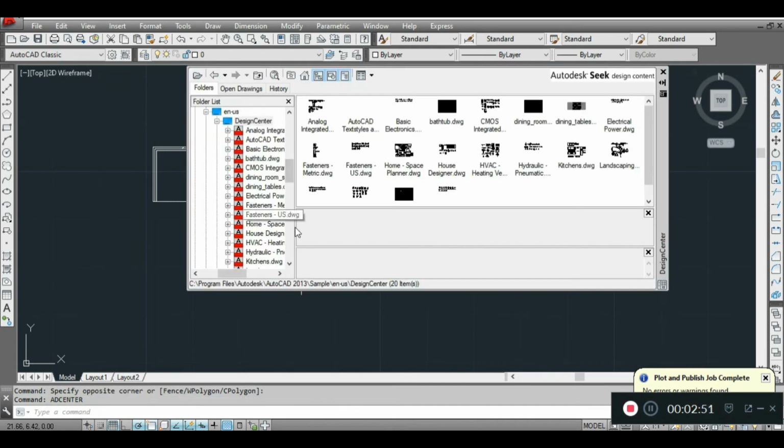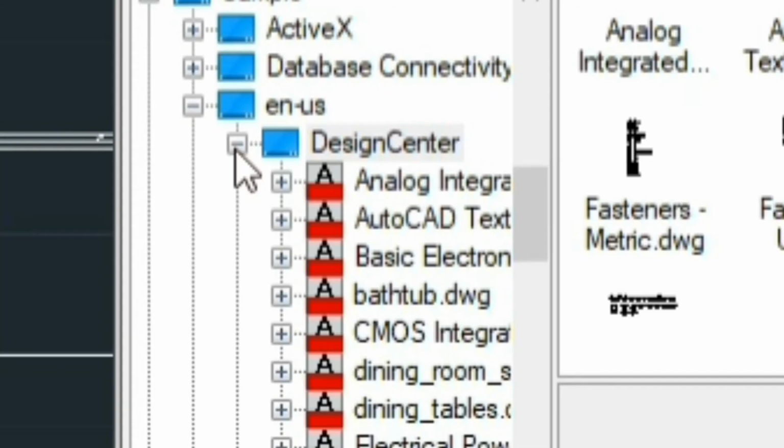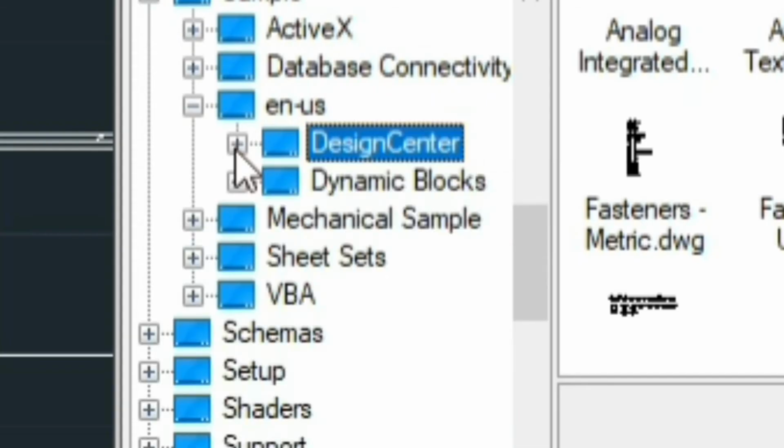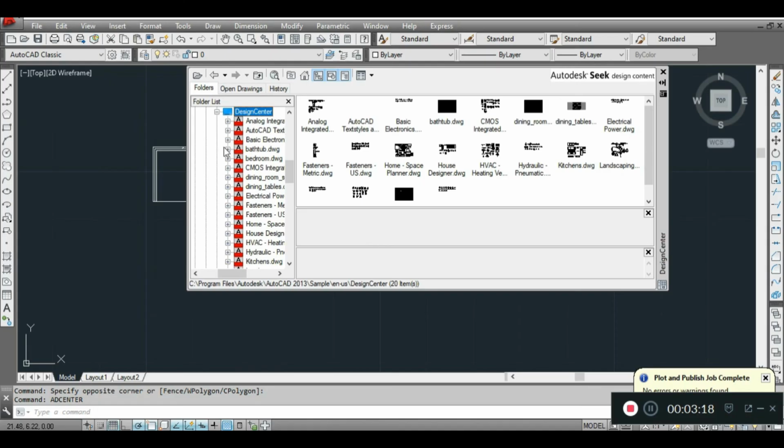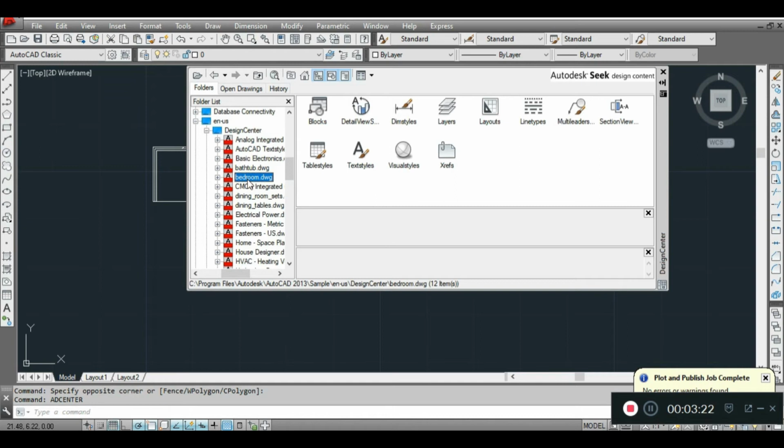Open Ad Center again, and let's just refresh this one by minimizing this Design Center folder and then opening it up again. And now you can see our new downloaded block, which is the bedroom.dwg file.